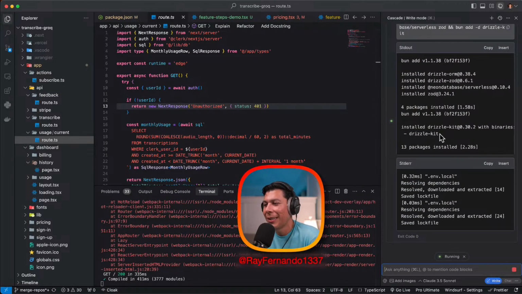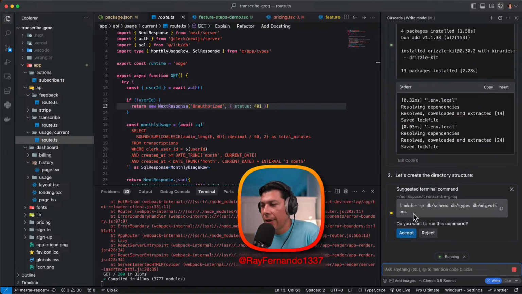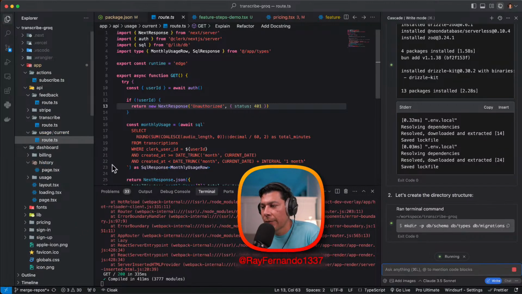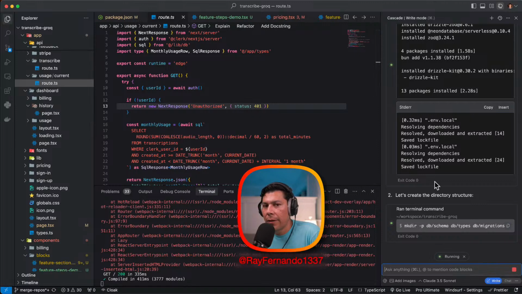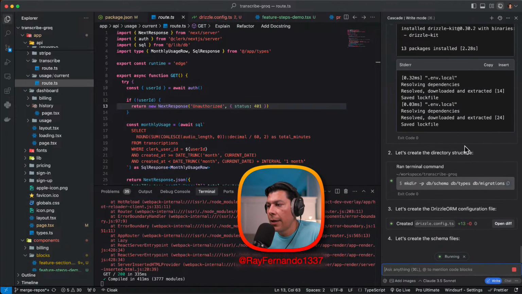All right, cool. So it's running. Let's create the directory structure. So it's now actually going to create these files, db schema, db types, db migrations. I don't see that in here, but let's just go. Accept. So the -p will just check to see if the existing folder exists. If not, it'll just go ahead and create it.